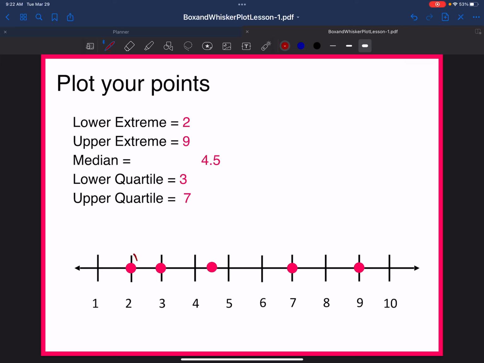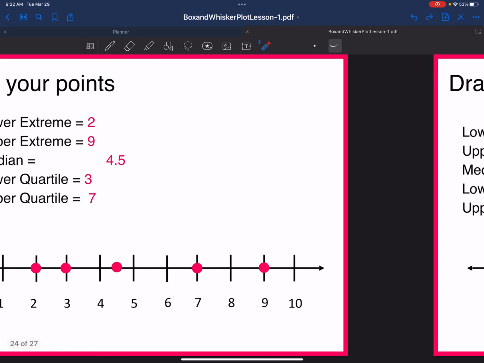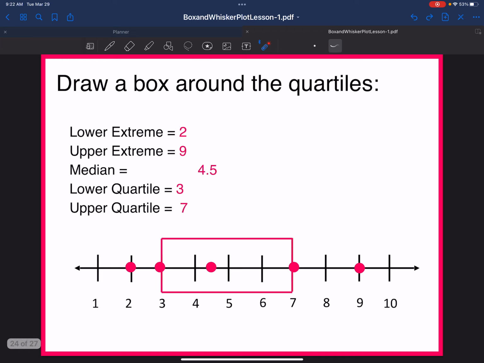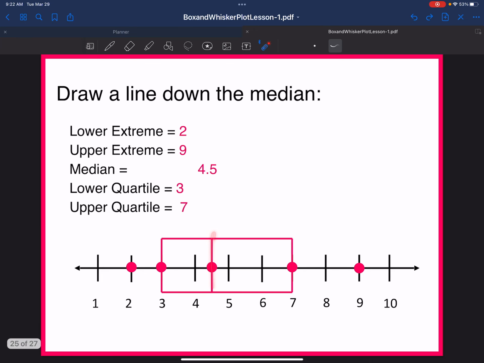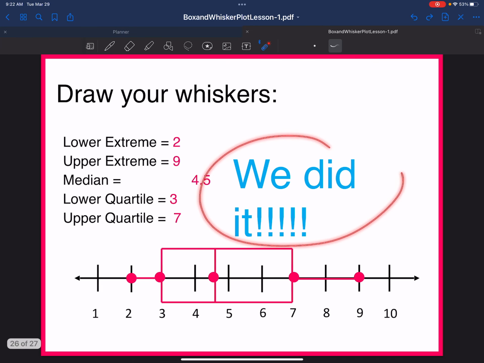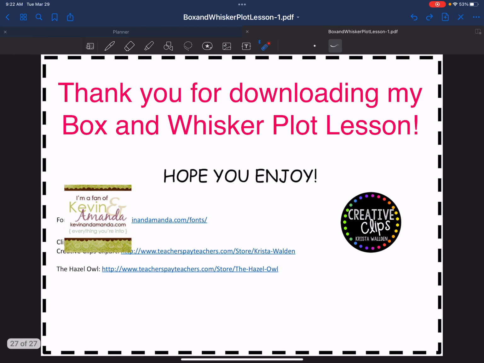So they put a point at the lower extreme. They put a point at the upper extreme. And then they put their dots at 4.5, 3, and 7. I like to do lines like this instead of dots, because then you can just make your box easily like that, okay? And then that's what they did. They put their box right there, and then they put their line through there, and that's it. They did it. Oh, that's the end.